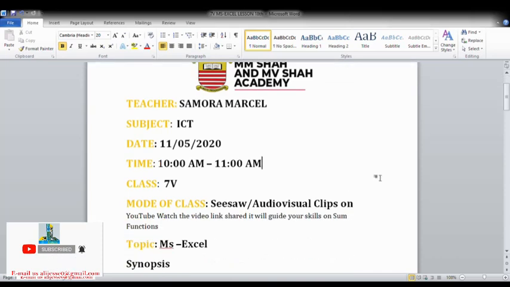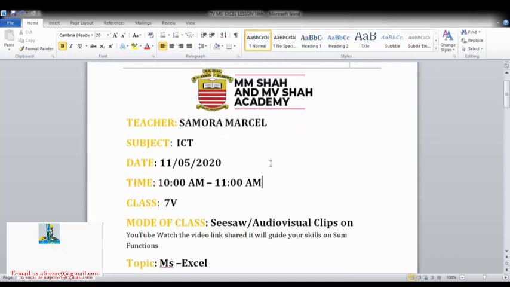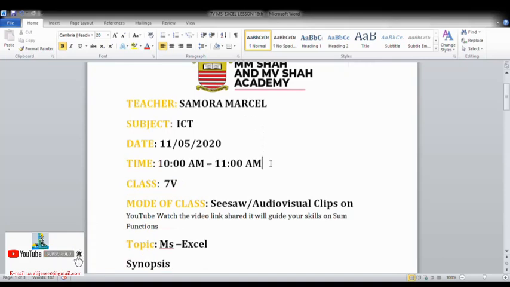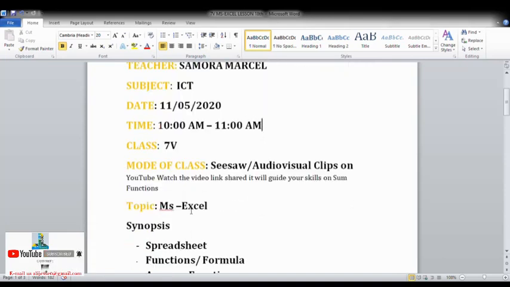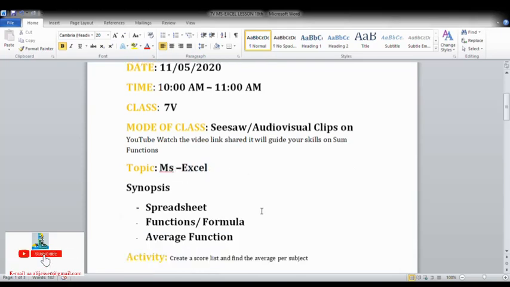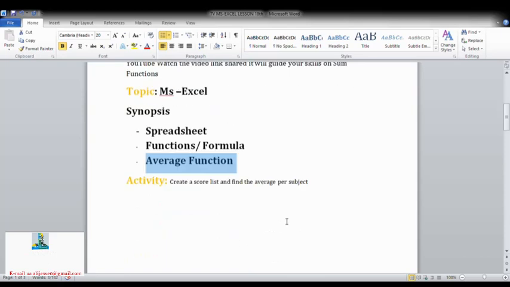So today I want to take us through a continuation topic where we had started on Excel, like you can see here. Today our synopsis will be spreadsheet, functions, and formulas, and we are focusing specifically on average. You have an activity to carry out: you create a score list and find the average per subject.